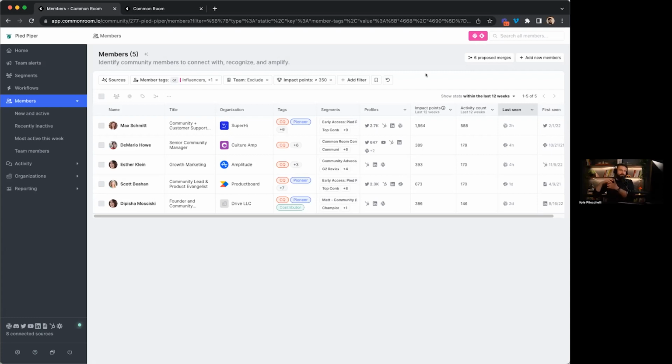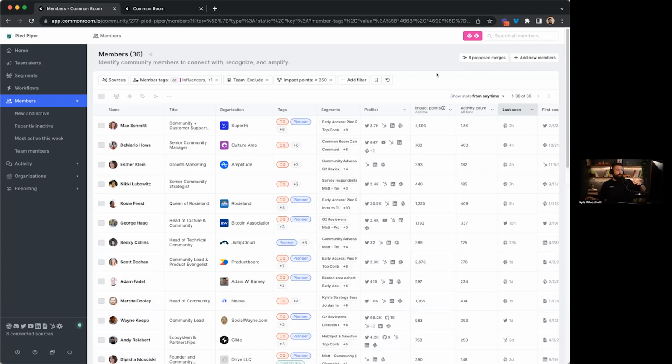And of course, the more that they do, the more impactful they are. And then again, the higher their impact score would be. So one more thing here, we also want to filter this for all time because we want to make sure that we're accruing all the points that these folks have gotten since they've been in the community. And now you can see right here in the top left corner, we've basically taken that massive list and we've reduced it to just 36 members, again, that are highly influential, big contributors, and have a high degree of impact points.